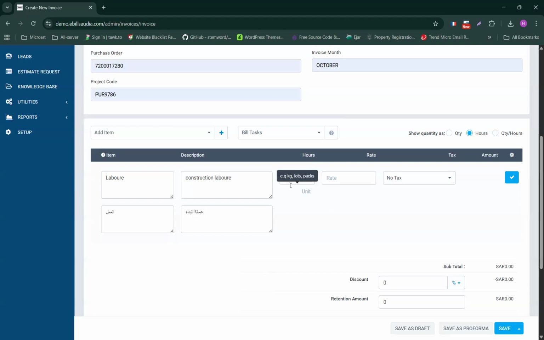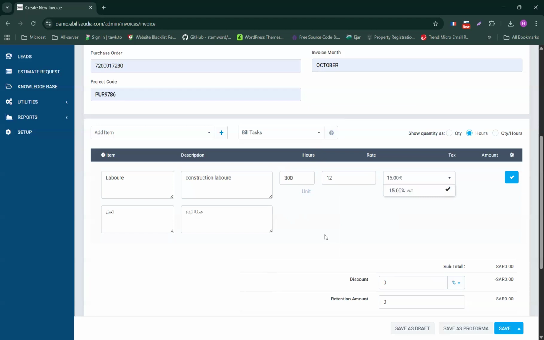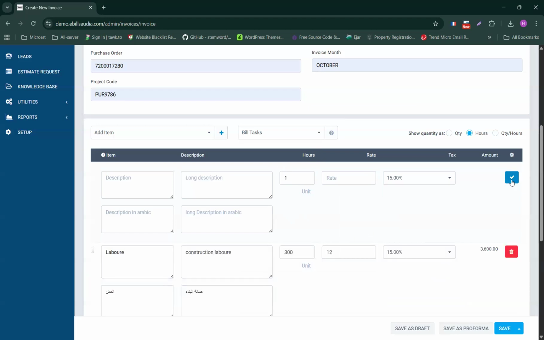Okay. Here is the unit. How many hours did we provide them? Suppose I am going to invoice them for 300 hours. The rate is 12 riyals per hour, suppose, and 15% VAT. So after that, once we click here, it will be added.